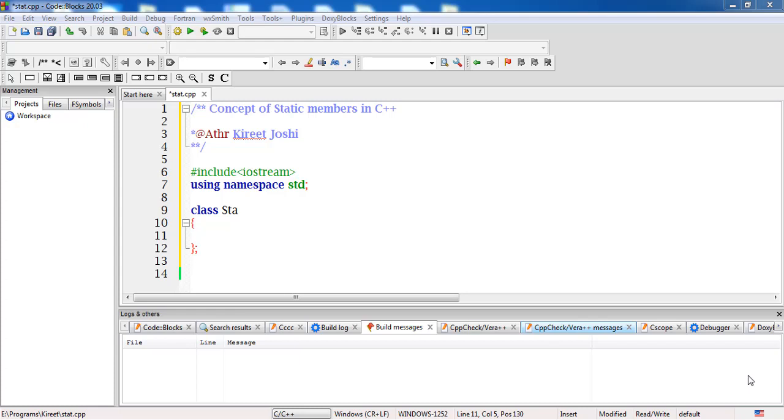Hello students. In this class we will discuss the concept of static members in C++ with the help of a practical. We'll create a program and see the implementation of the static data variable under static members.